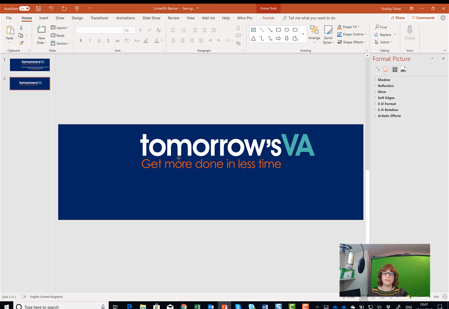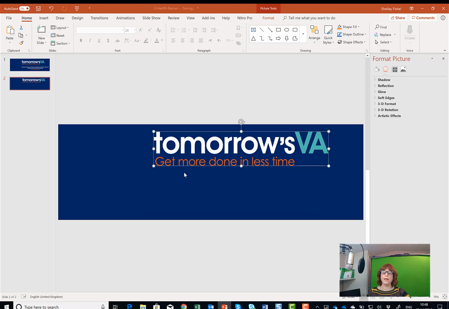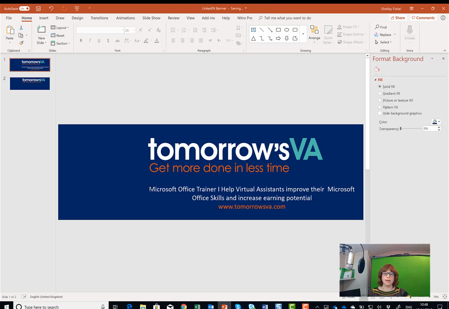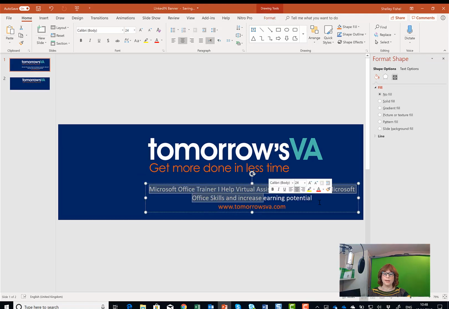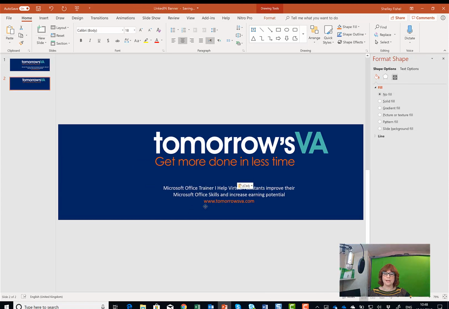Now I'm going to move this up and I'm going to keep it slightly over to the right hand side so that when it's on LinkedIn and my photograph appears over here on the left. The next thing that I'm going to do is I'm just going to go here and I'm going to copy this text. You would actually type that in, but I want to save a little bit of time showing you how to do this. And then I'll paste that text box in.